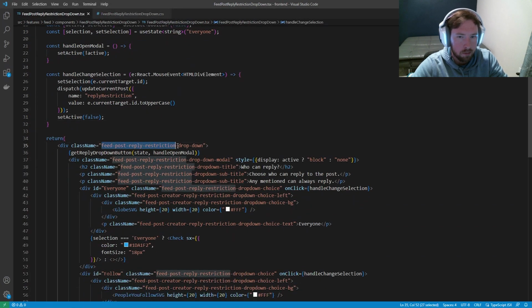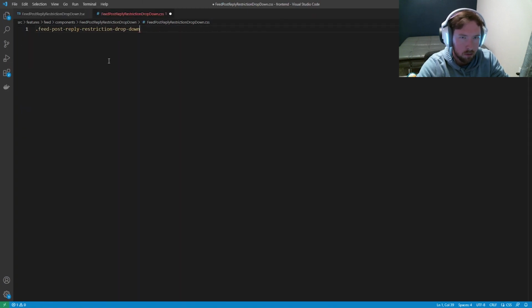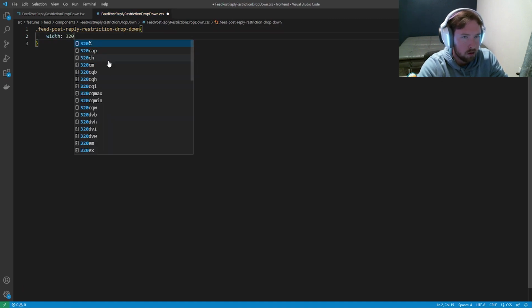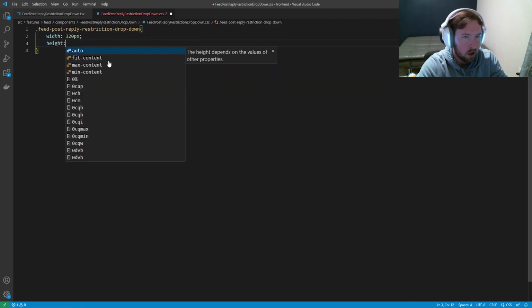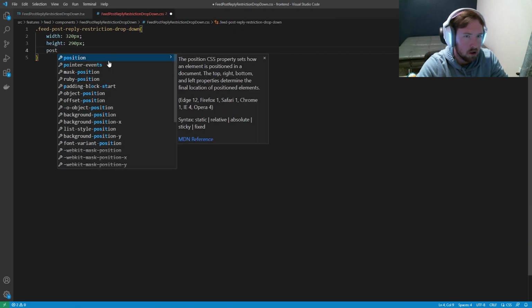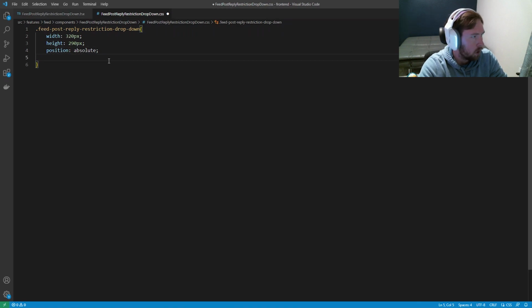And I'm going to copy and paste these. That way I don't accidentally typo one of these because I'm probably going to anyway. So now we're going to have a width of 320px. A height of 290px. A position of absolute. A top of 32px. I feel like we might be missing something. So this is the dropdown-modal.